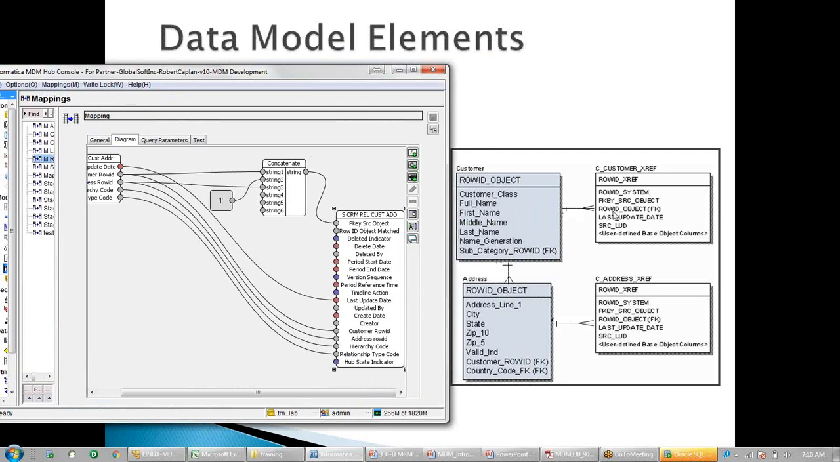And the other two values: we have a row ID object. So row ID object is a foreign key column, because in my customer table I have a row ID object which is a unique column. So the same value gets populated here. So row ID object is a foreign key in my cross reference table. And the last column is the last update date. So last update date is the date when the record was last inserted or updated into the cross reference table.